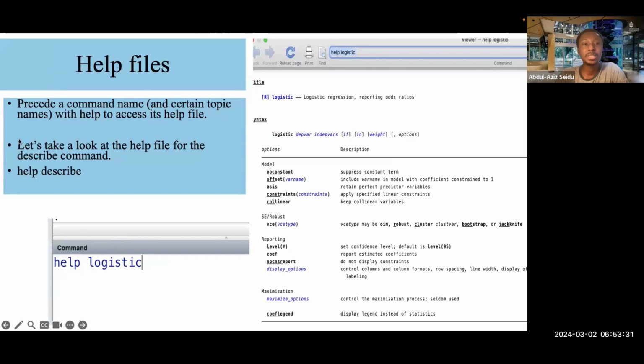There is another important file or service in the Stata software, which is the help file. What it does is that it helps you to see how a particular command works. So if I want to do logistic regression and I don't know how the command works, I can just type help logistic. Then the system will bring it up here for me to see.